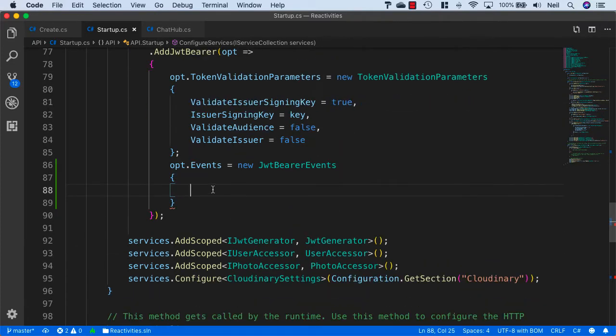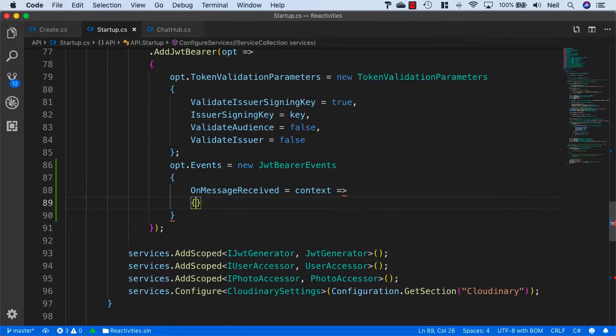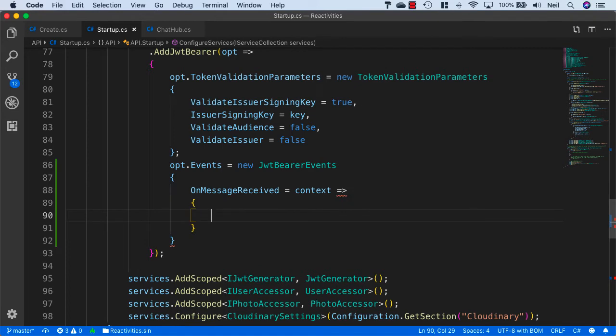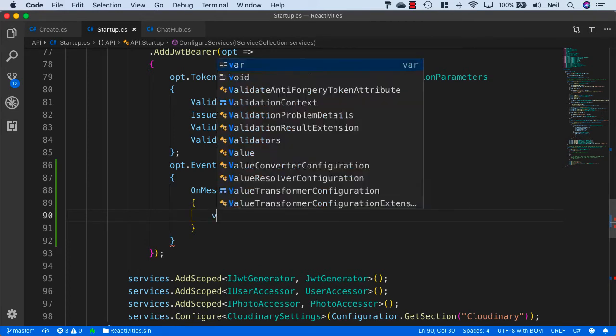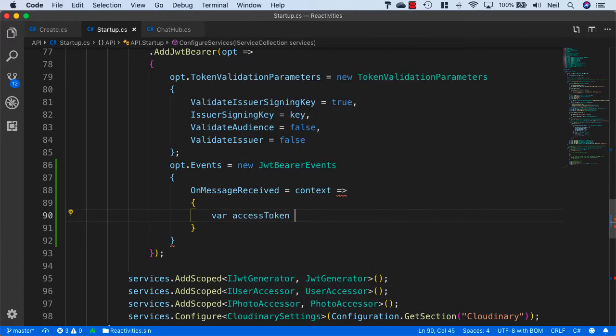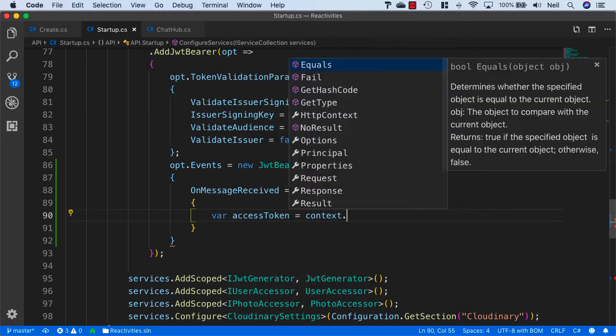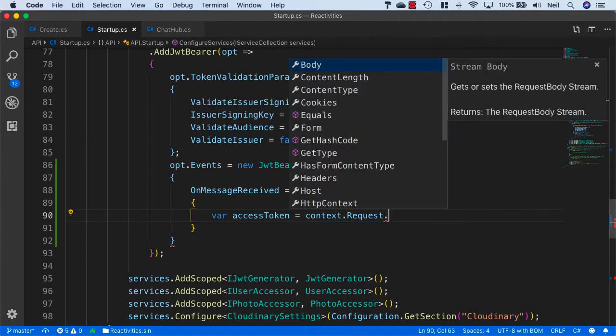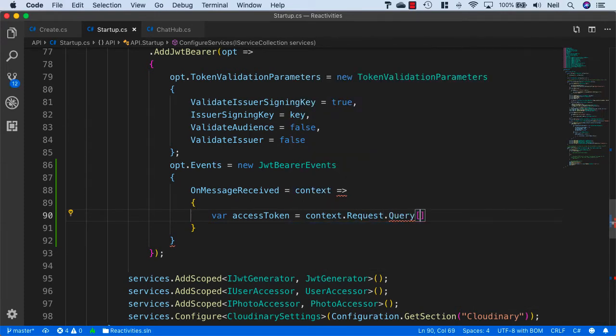And inside here, the specific event we want to hook into is the on message received, and we'll pass in the context. And then what we want to do is get our token out of our context. So we'll say var access token equals context.request.query, and what we're looking for here is something called access_token.